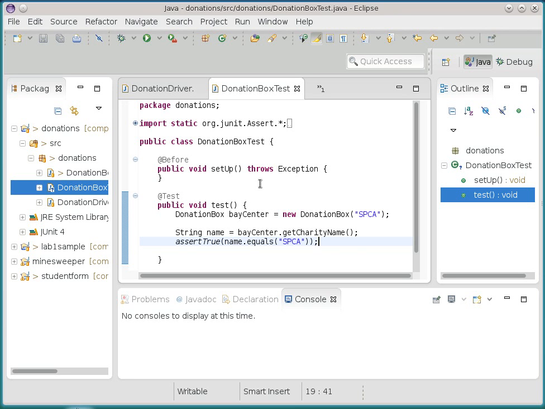Okay, that's all there is to it. And anytime you see assert true, I'm going to read it as "I think that," because that's really what it means. I think that the name should be SPCA. Okay, that's all it means. So there's our test.